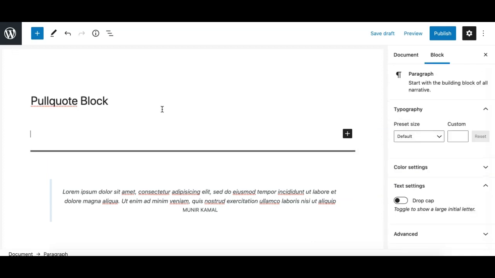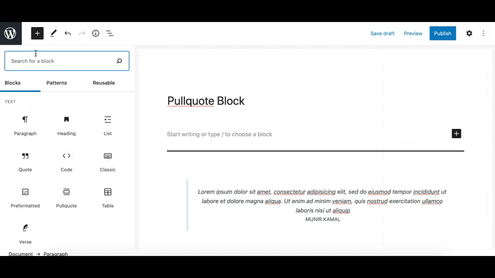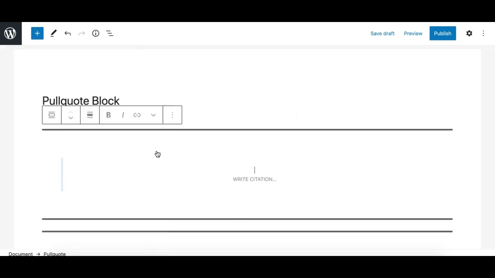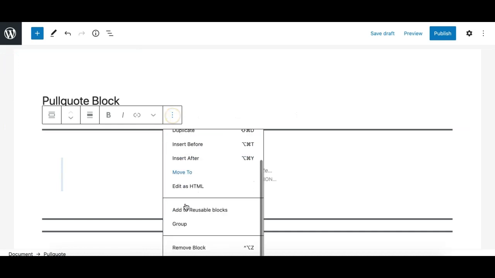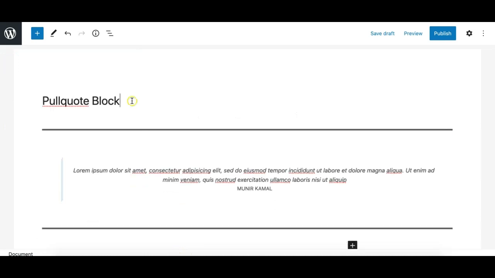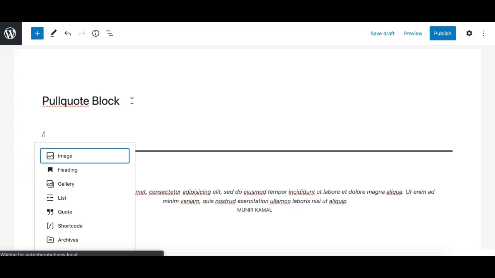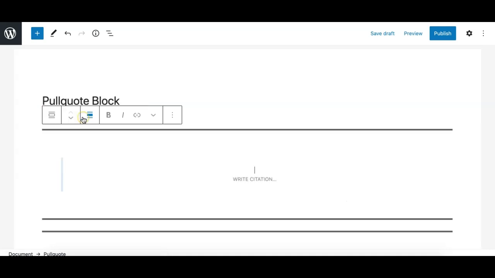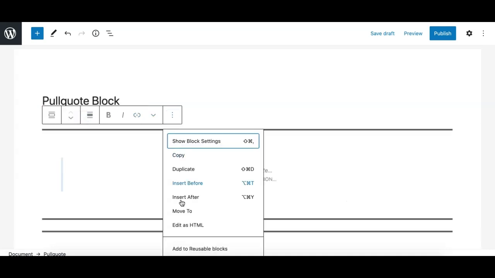To add the block, you have a few different ways, like any other block. You can click on the plus icon on the top and search for Pullquote and click on this, or you can also add it by typing a / in an empty paragraph block and typing pull, and it gives you the suggestion. Just click on this and the block will get added.